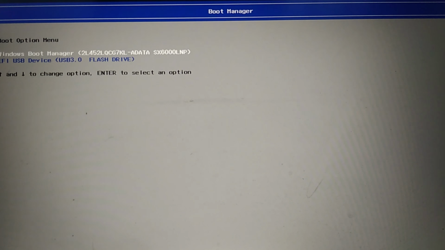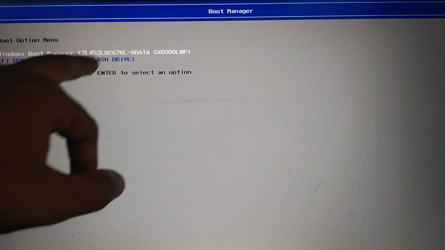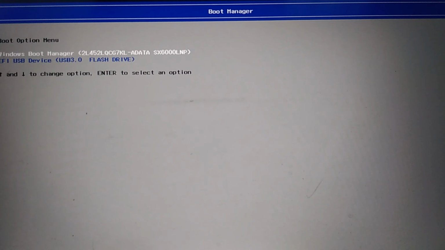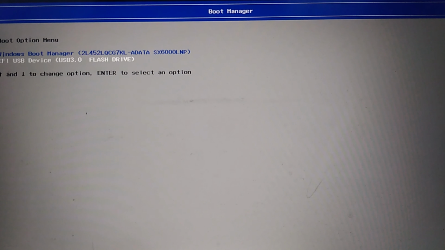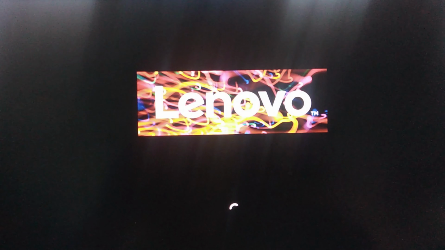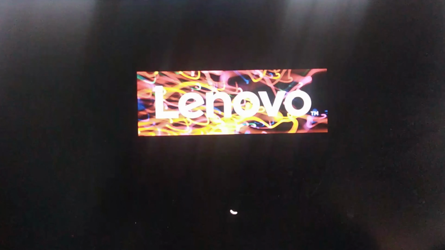That's all. Now I need to restart my PC, and before restarting your PC or laptop, you need to check the boot key. For my Lenovo laptop, the boot key is F12 or Function key plus F12. So you need to check that. If you don't know, then just restart your PC or laptop.